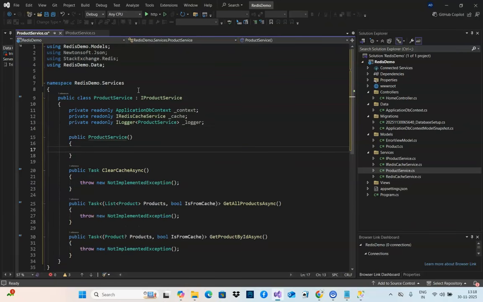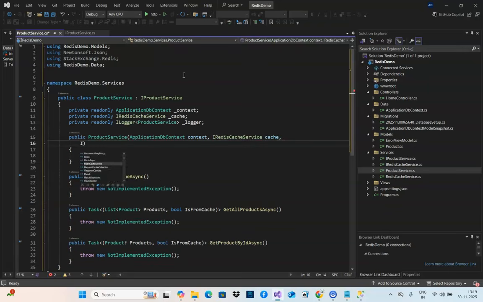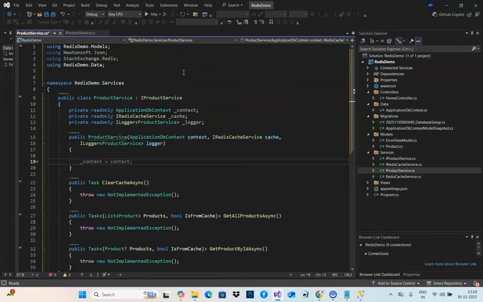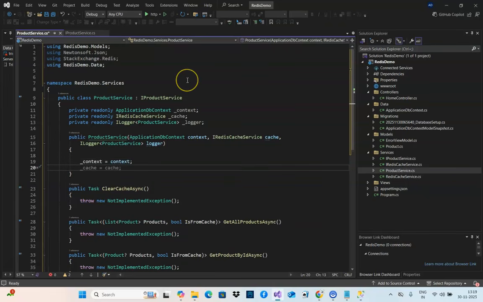Let's create the constructor for this class. CTOR tab, and let's pass this: ApplicationDB, and this is our context, then IRedis cache service cache, and finally ILogger ProductService as logger, and this will initiate all these objects.